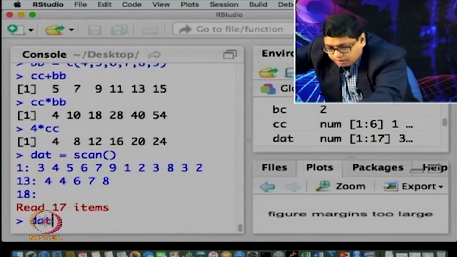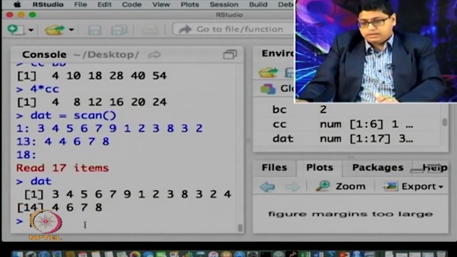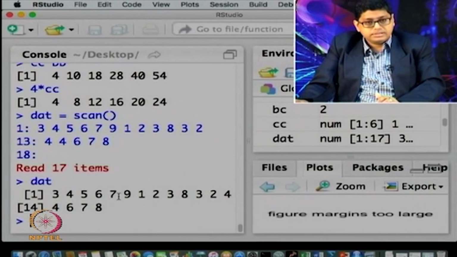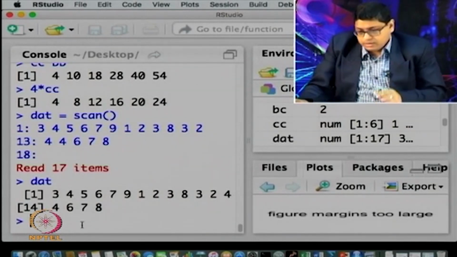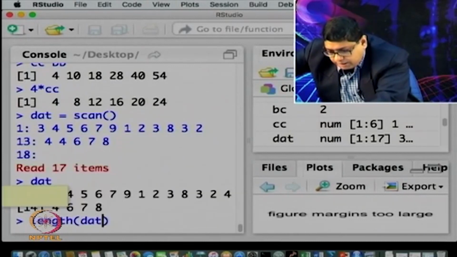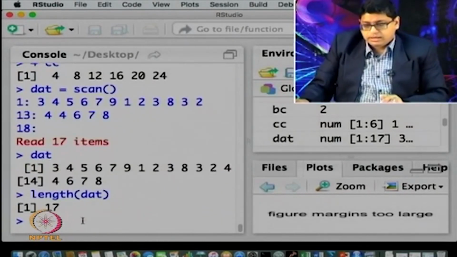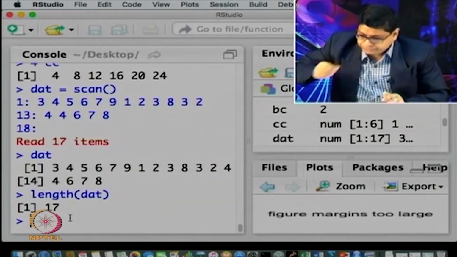So I can now type that and see what is the value of dat, and you see that this is the way it is. So you see that it depends on how you write it and what your font size is. So when it is coming, you can only reach till the 13th entry here. That's why from the 14th entry it is coming here. Okay. So in order to know the length of the vector, I can use length of dat. Okay. It tells me that there are 17 entries in this particular vector.